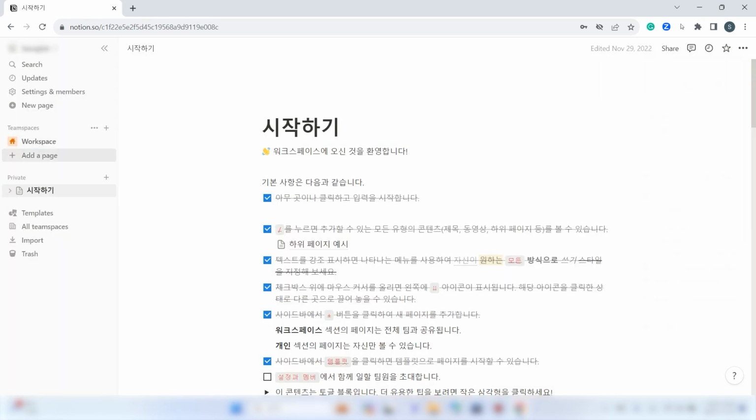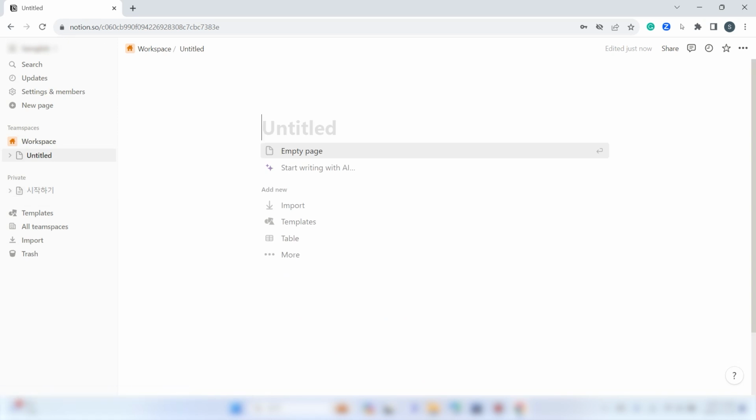So I'm going to start with the workspace. I need to add a page. So you see a blank page. First of all, what I'm going to do is create a dashboard page, which will contain your dashboard and calendar at the same time. So I'm going to name it dashboard.